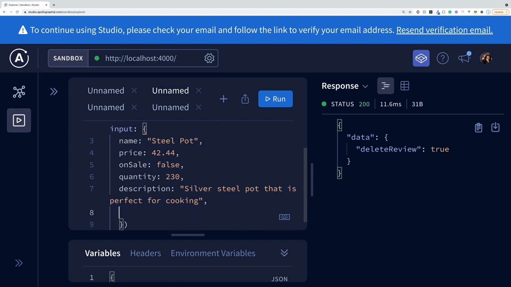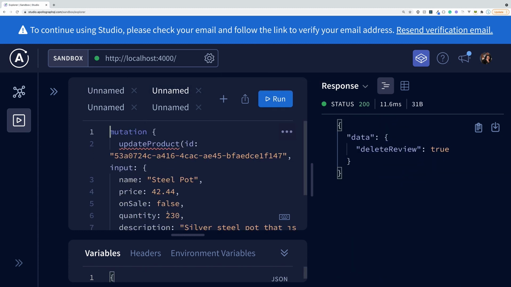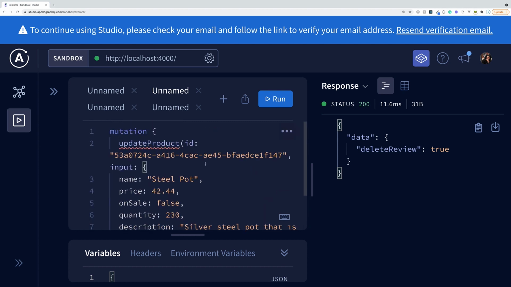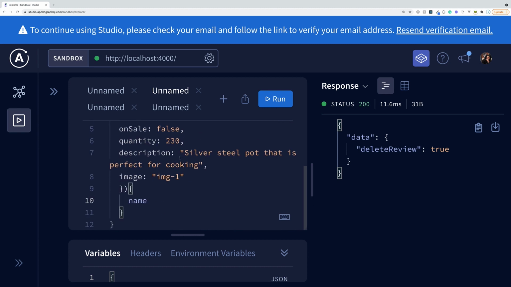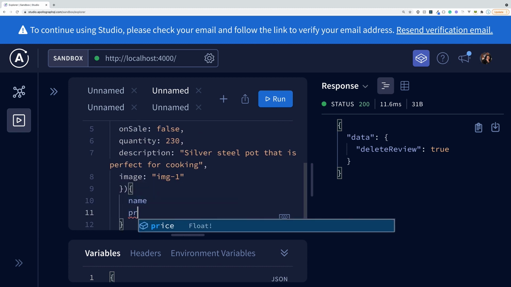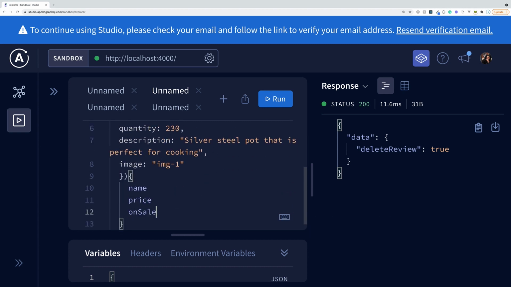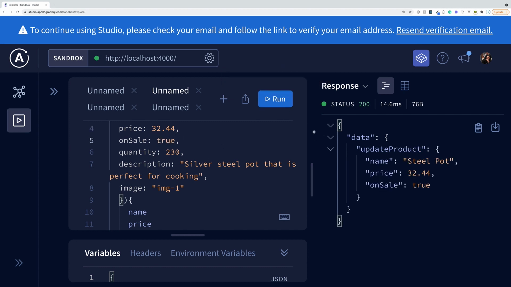So over here we can say image, and then what is the image of this? If we were to execute this, we get image 1. So we don't want to change the image. So that's what we want. And of course, we're going to get our updated record. So let's just get, well, actually in this case, let's get the name, the price, as well as the on sale status. So I want to change the price to 32 and I want to change the on sale status to true. Let's execute this. Seems like it works.